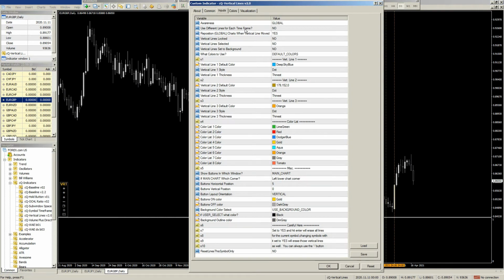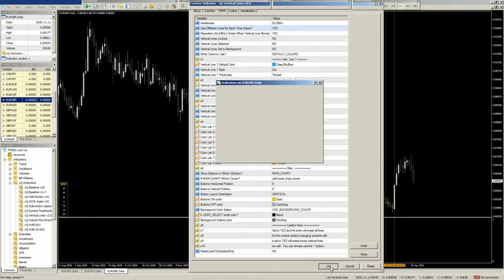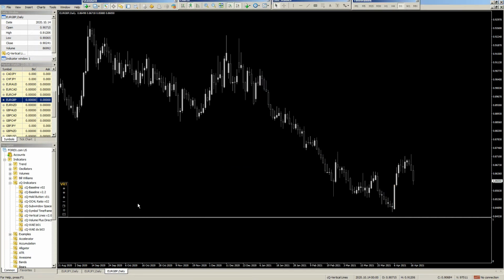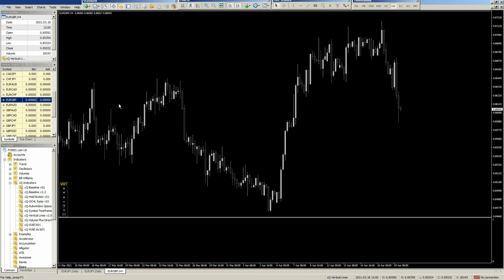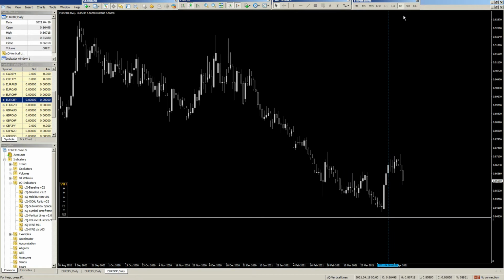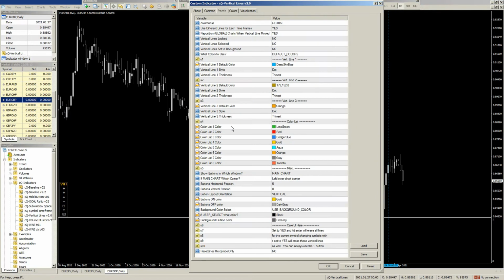If you set this, use different lines for each time frame, then what happens is, right now we're on the daily chart, and I'll add a blue one right here. And now I'll switch to the 4 hour. As you notice, that blue line isn't there, but we now have this olive line. If we go back to the daily, the blue line's there. So each time frame can have its own set of lines. So that's what that button does.